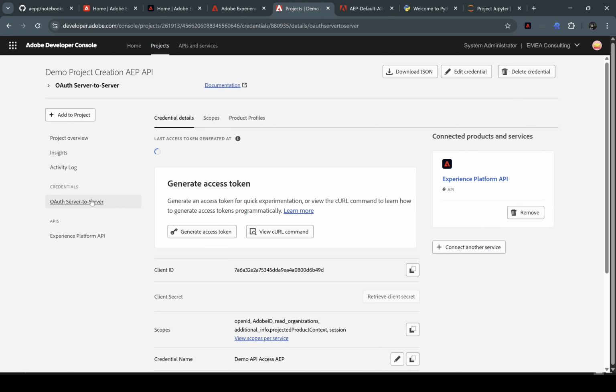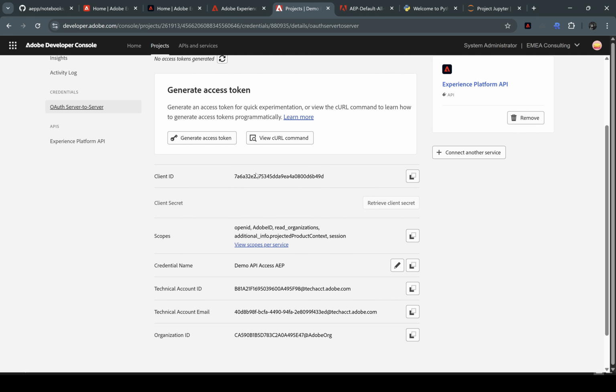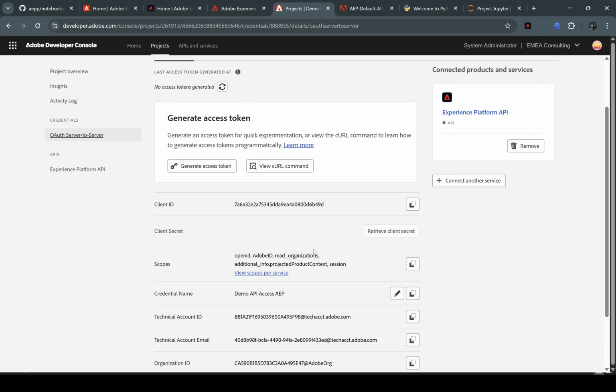In a normal world, that would be enough. However, in Adobe Experience Platform, that's not enough. So here you see the client ID, the scope for the host access, the credential, the technical account, and all of this information we will use later.